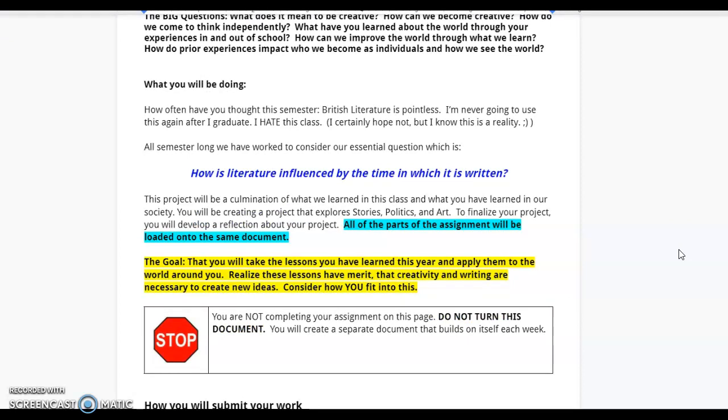All parts of the assignment will be loaded onto the same document. Read that again. All parts of the assignment will be loaded onto the same document. You're going to build on this each week. Here's the goal. You will take the lessons you've learned this year and apply them to the world around you. I want you to realize that these lessons have merit, that creativity and writing are necessary to create new ideas. I want you to consider how you fit into this.